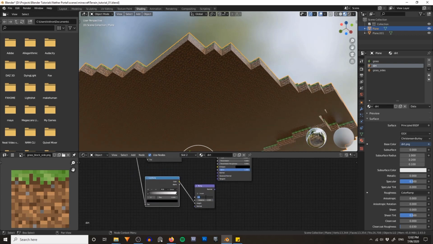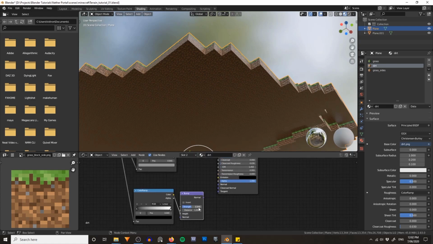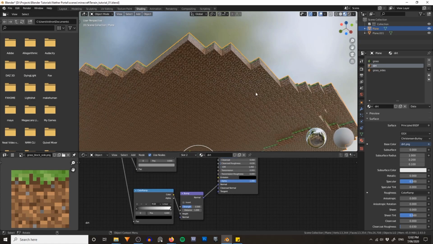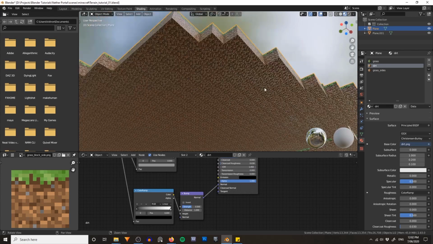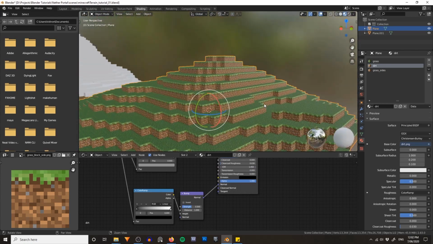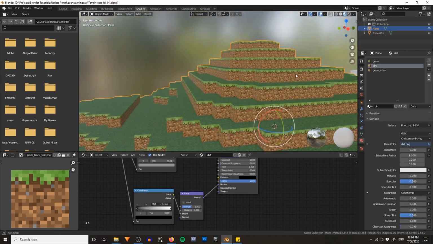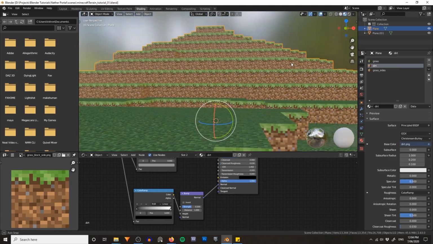Into height, set that to about 0.5, and plug the normal into the normal. And we get a nice little bump pattern, which we probably won't be able to see, at least not in this scene. So in terms of actually creating a terrain, that's kind of all there is to it.